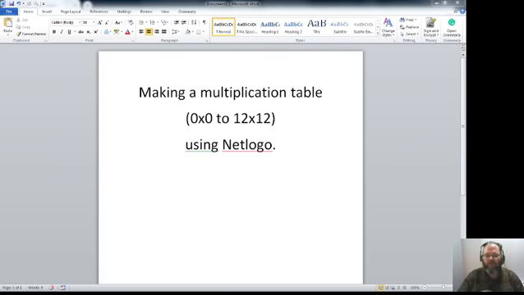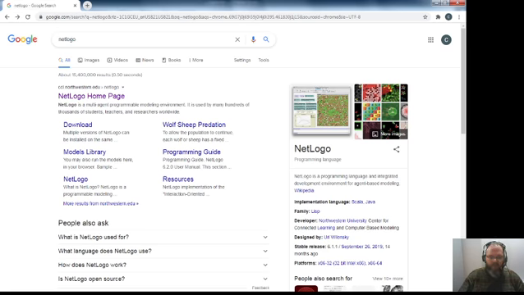For one of this week's assignments, you're going to make a multiplication table which will go from 0 times 0 to 12 times 12 using NetLogo. So the first thing we're going to need to do is get to NetLogo. Now, I know some of you have computers that you have NetLogo downloaded, and that's great. I will be using NetLogo Web based because I know the majority of you will probably be using that.